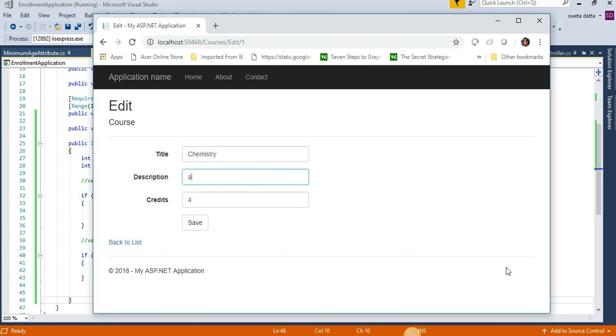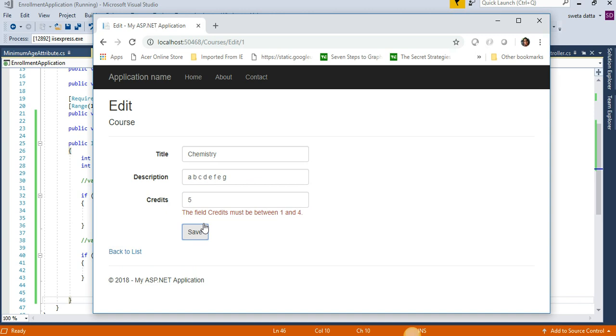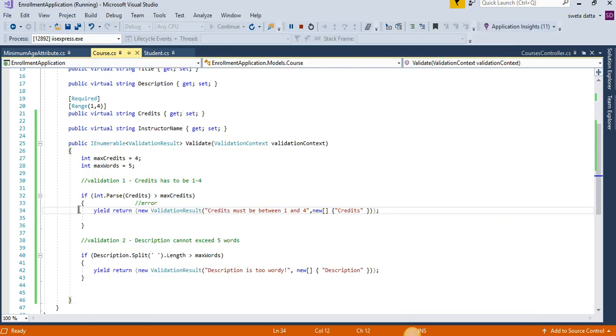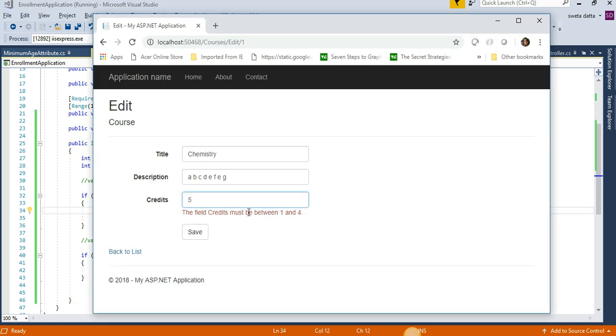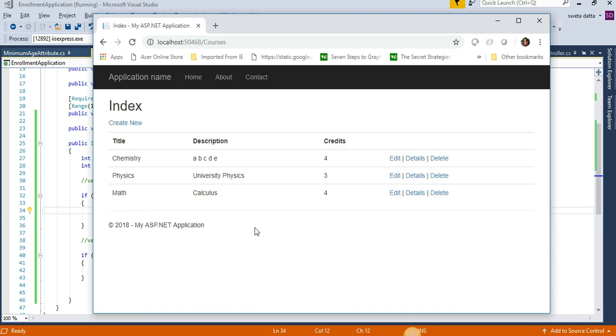So let's make this 1, 2, 3, 4, 5, 6, 7, 8. See, this is the first one I wrote here, so I'm getting that error first. Once I clear that error, I get the second error, which is that the description is too long. Now we are good.